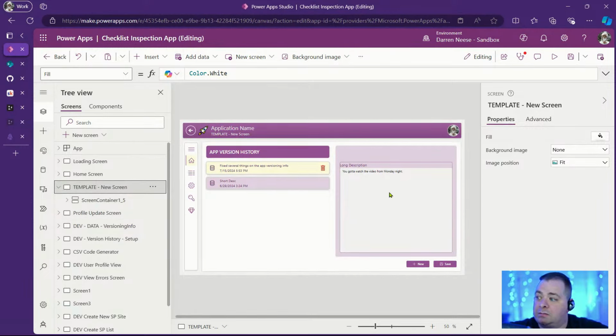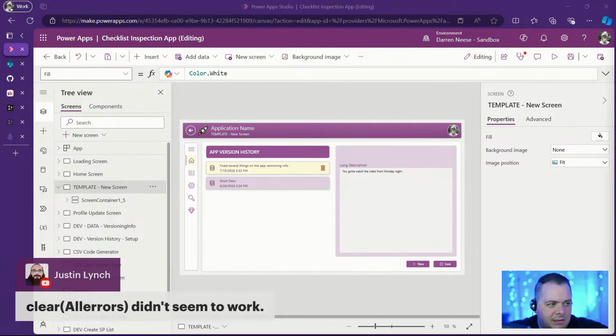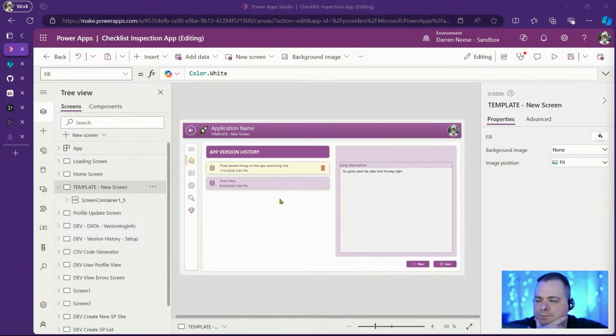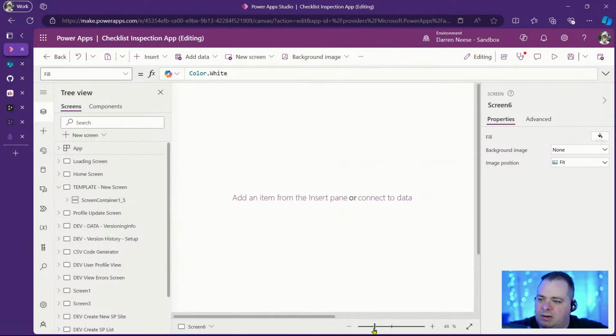Now something looks very off. Yeah, Justin mentioned the all errors didn't seem to work. That is something that I was going over in the workshop yesterday and it wasn't working. And I'll have to look into that. But if we were to create a new screen, if you guys wanted to see that error handling in progress, check this out.